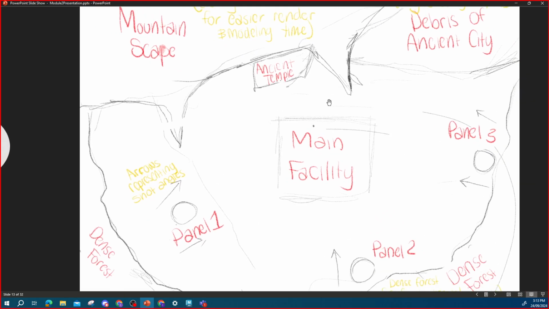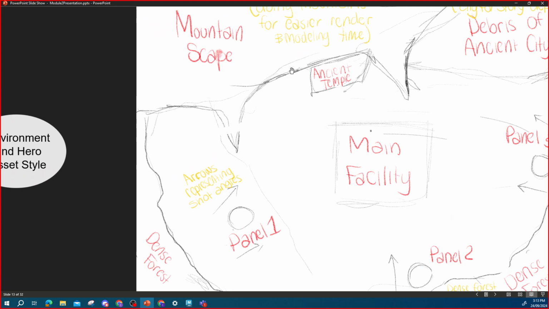What Isabel is recommending is that we have some sort of mountainscape here. This is the main facility. When I say main facility, we don't necessarily see what's inside the facility, but that becomes the main background. Just imagine that's where WAC lives. That's the facility where WAC does this research or whatever.